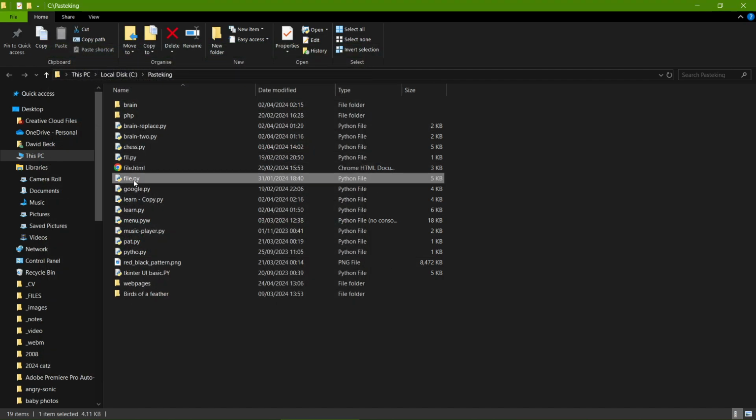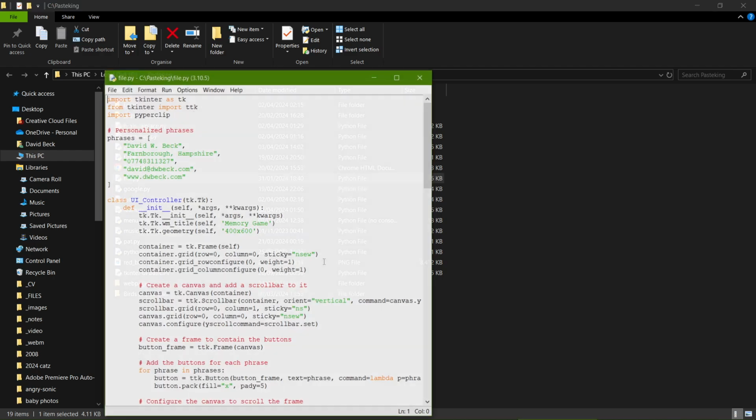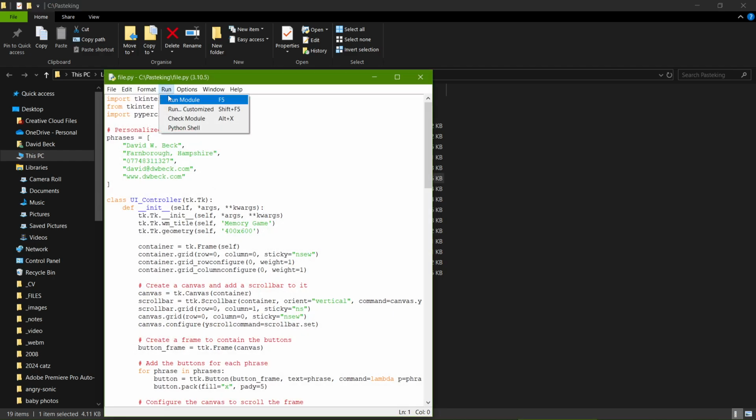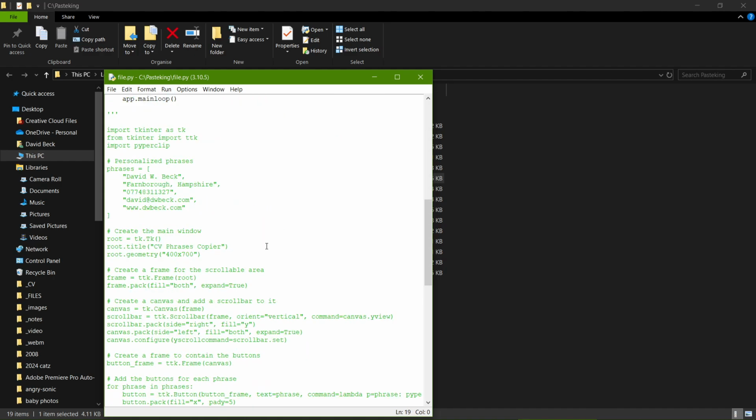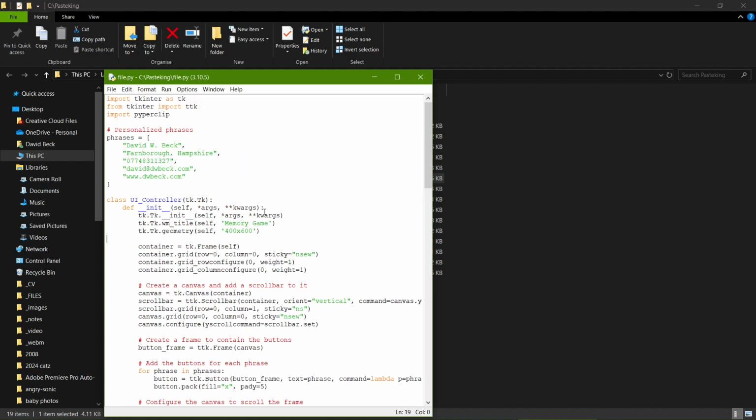I have no idea what these do. I should be careful. I've got some really weird files on here. Oh, okay. Probably shouldn't run this game.